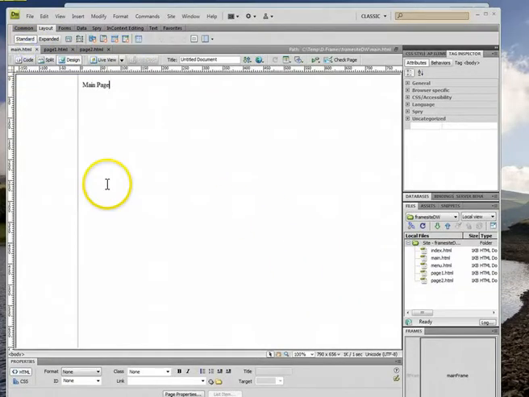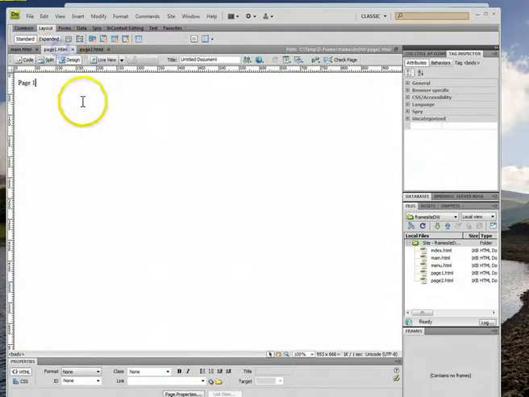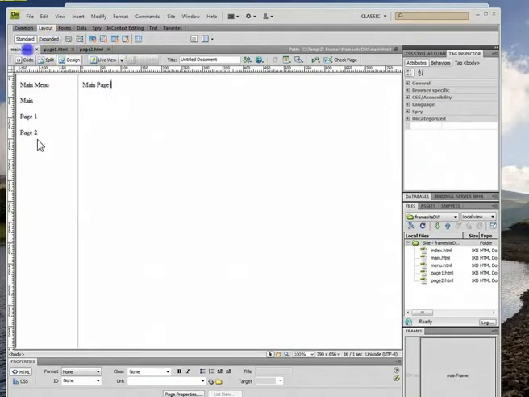Now we've got a little bit of work to do. In here, like I told you, is going to be our main menu. So I'll type the words, and I'll have the choices be main, page 1, page 2. Alright, now, page 1, yeah, there's page 2, there's the menu, beautiful, we're doing great.